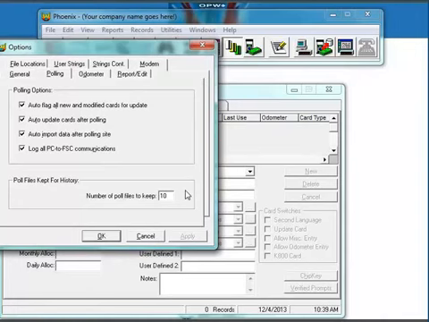So in our example, if we had it set to 10, the 11th poll that would come in, the file that's named K2500.010 gets basically removed from the system. The .009 gets renamed to .010. Okay?